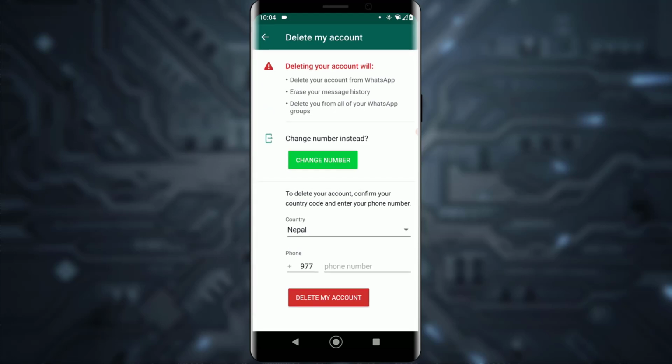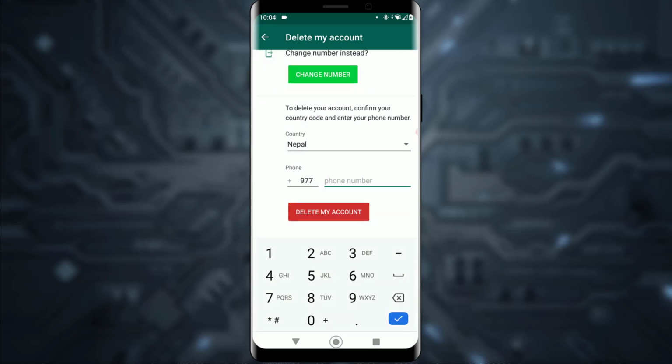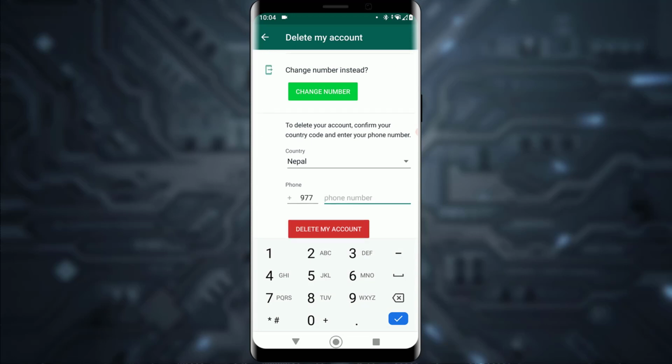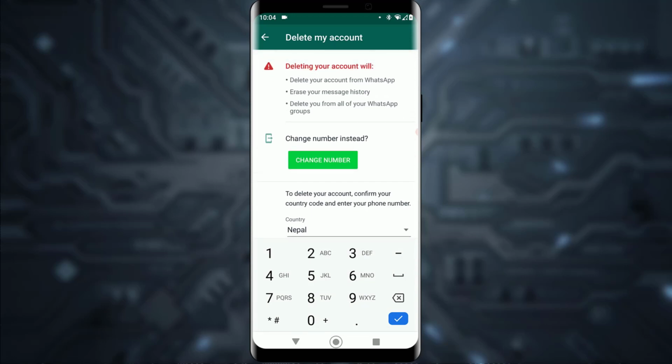Tap on it, and all you have to do in order to delete your account is enter your number and then tap on delete my account, and then your account will be deleted. So as you can see, deleting your account will delete your account from WhatsApp, erase your message history, delete you from all your WhatsApp groups and stuff.